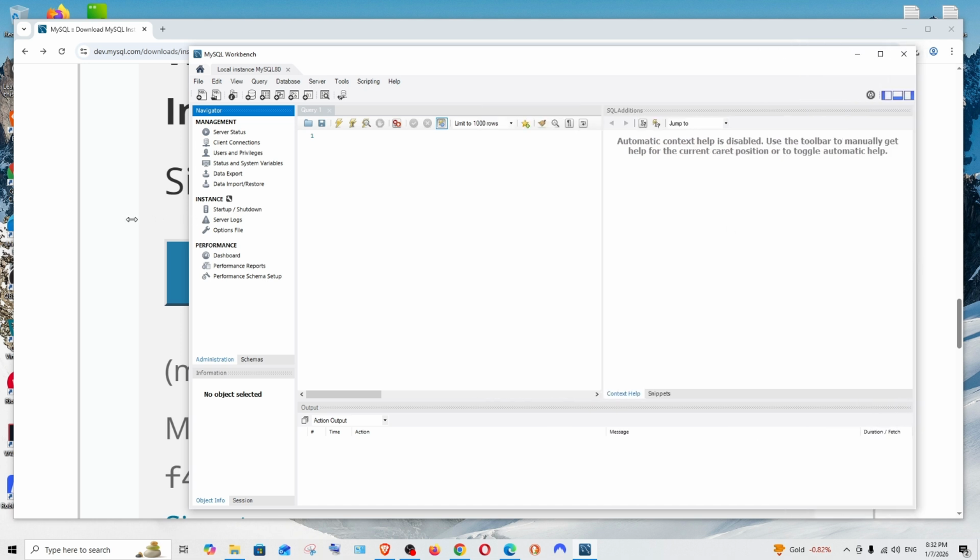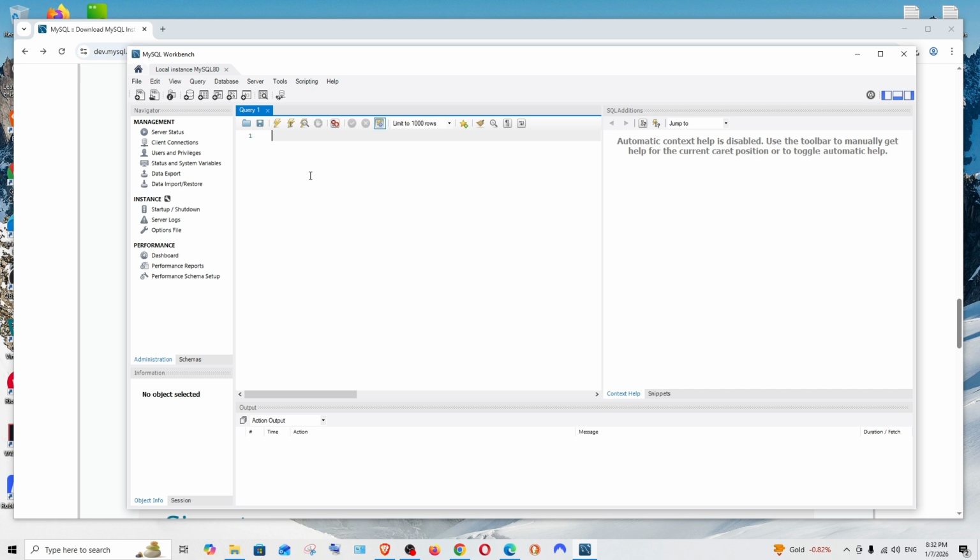So here we can run any MySQL command. So first let's go and create a database. So it's going to be create database. I'll just have it as new DB and run this. So here I'm getting a green mark, which means my database has been created.